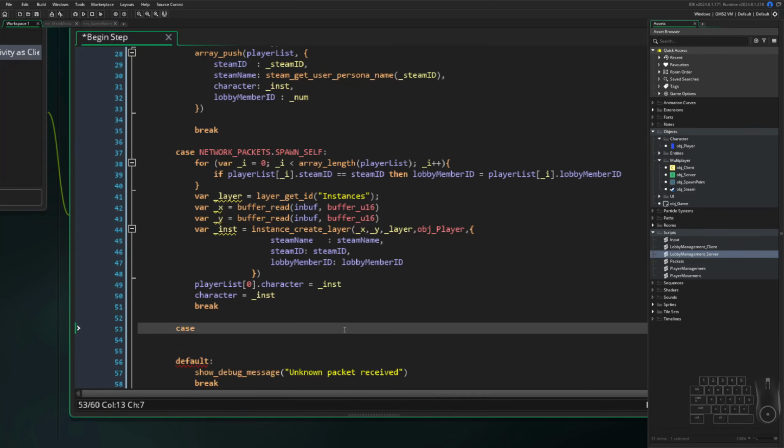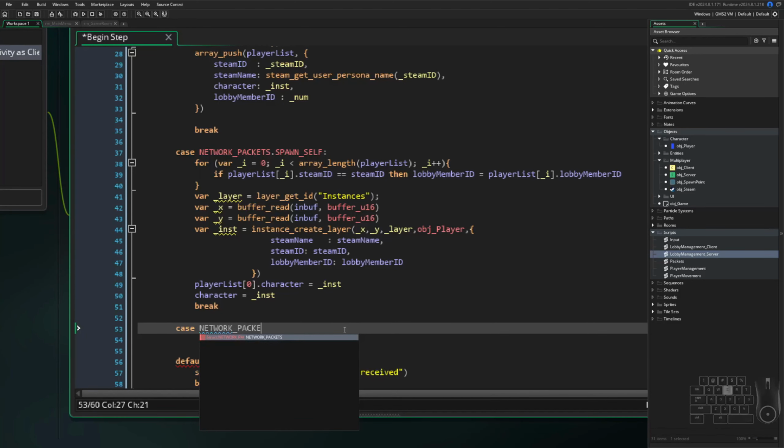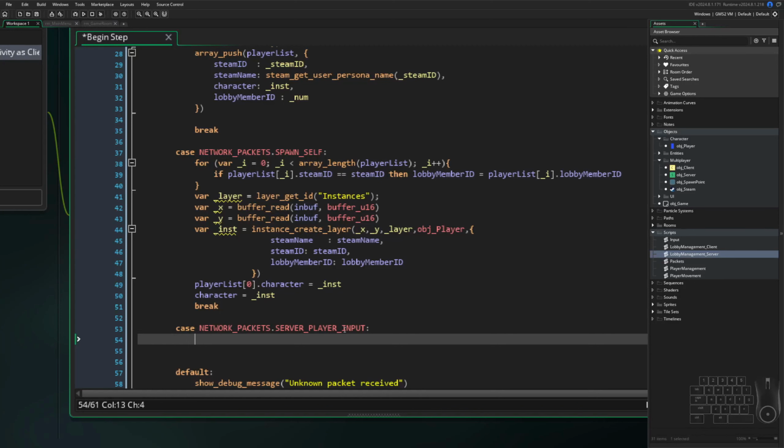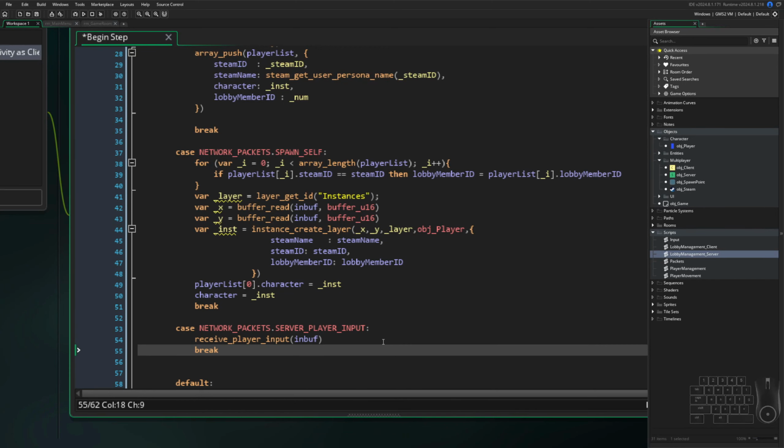Let's put a few lines here. And this case is called network packets server player input. This is whenever we're receiving something from the server. And what we want to do with it is just unpack that buffer and get all the input and apply it to the correct person. Now we have a function that already does this that we defined earlier, and it was receive player input, right? And the buffer that we got is this inbuff. And once we finish doing that, that's all we want to do. We just want it to perform the action, receive the input, and apply it to the proper player in the game.